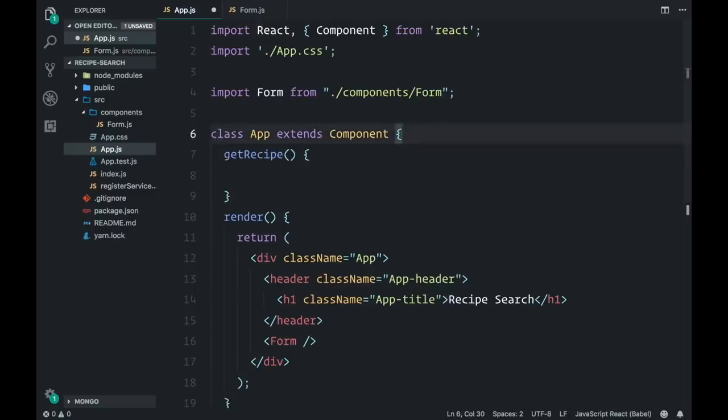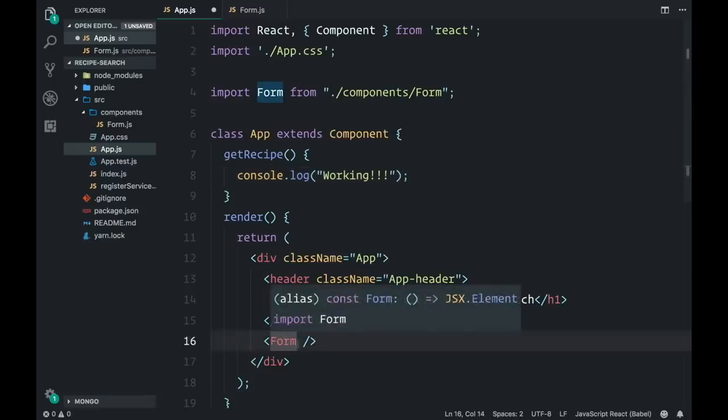Anyway, getting back to the topic, first of all, let's just console.log something into this method just to make sure that it's working fine. So I'm just going to console.log saying working. But how do we hook it up to this form component? Well, we first need to go ahead and pass this data to this form component. And how do you pass data to another component?